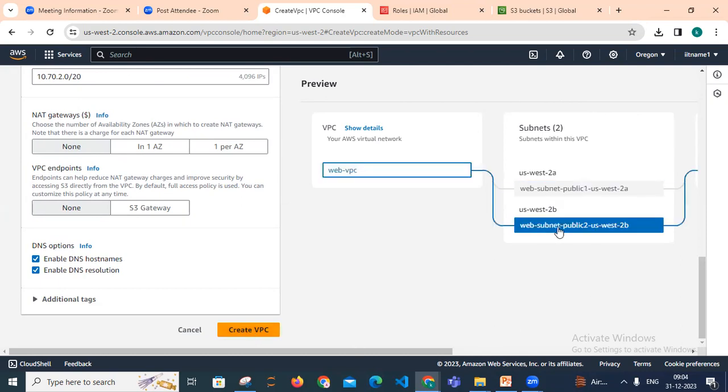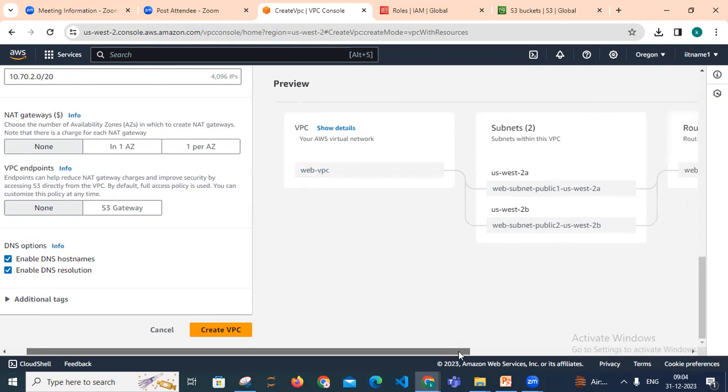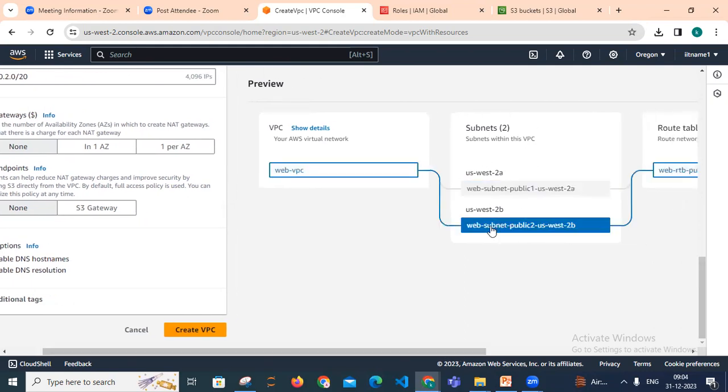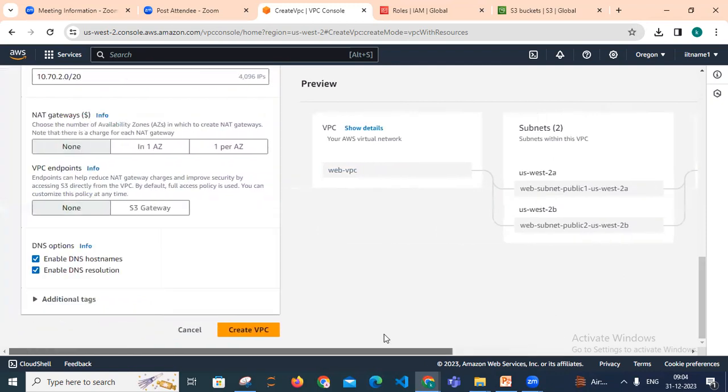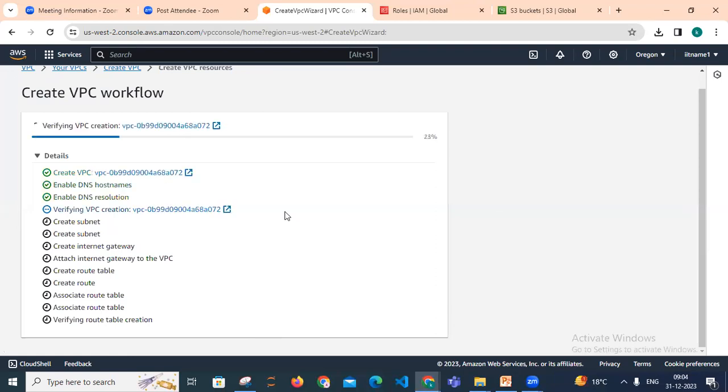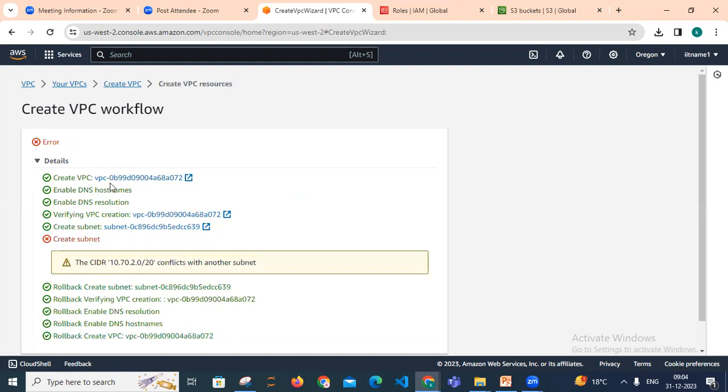Both the subnets you can see are routed by the public route tables. Okay, and now click on create VPC, and all of the components will be created. And you can see create subnet.